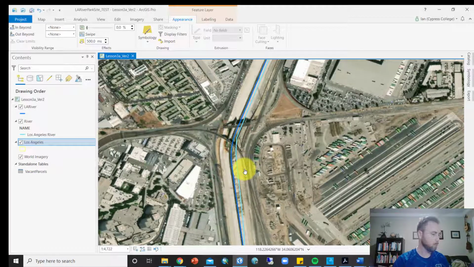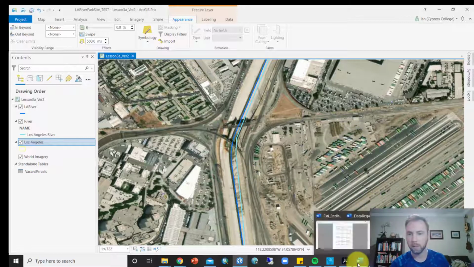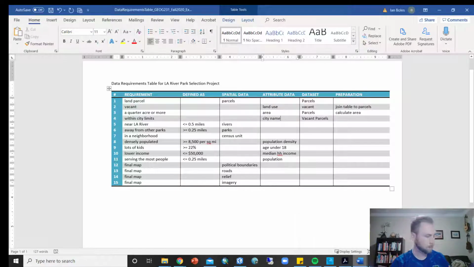So now that we've compared the two LA River feature classes, we can bring up our requirements sheet once again. And then in row 5 for LA River, under dataset, we're going to put in LA River. And that tells us that we're going to choose the LA River shapefile versus the Los Angeles River feature class from the Esri geodatabase.